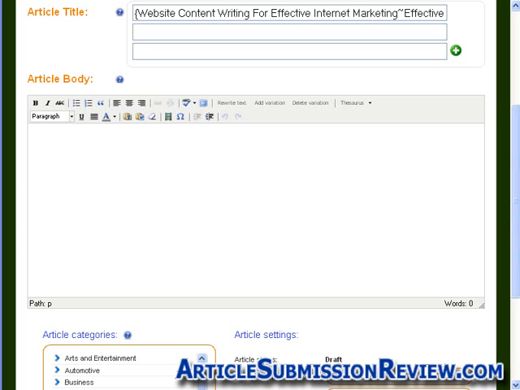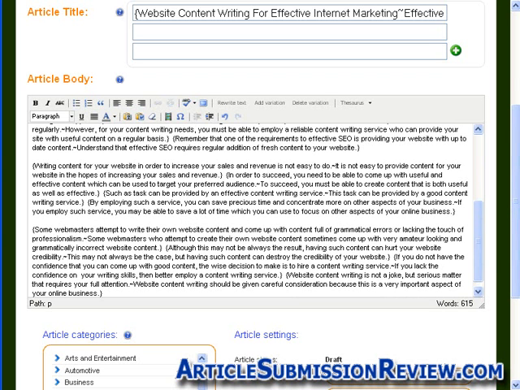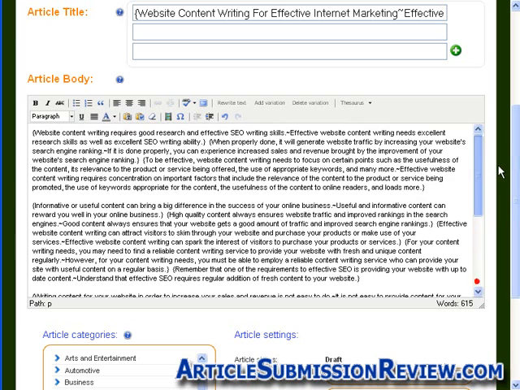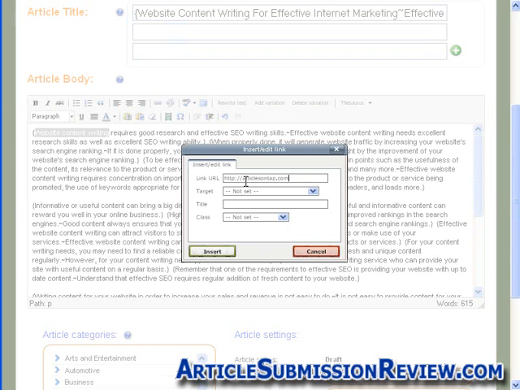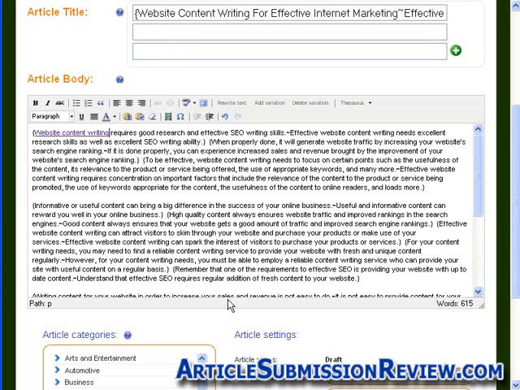So let me come in here and grab an article that I already have spun and ready to go and paste it in here to show you. Okay, so we can come in here and paste it in. All right, and then setting up a link is really simple. You just highlight the text you want, come in and set the link destination text that you want, insert that, and there you have a link.